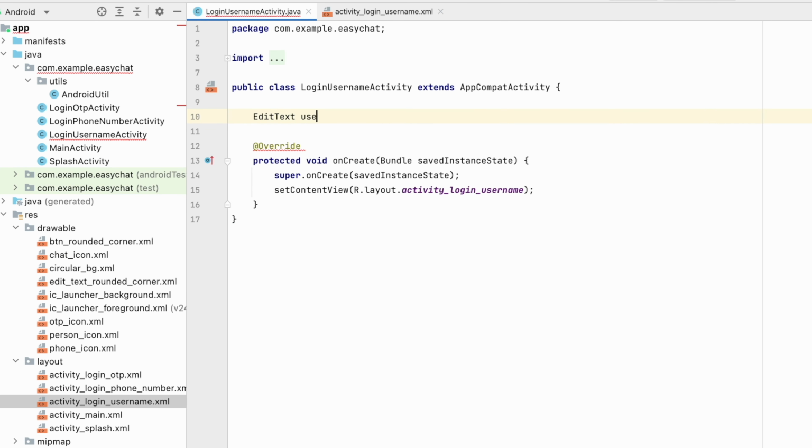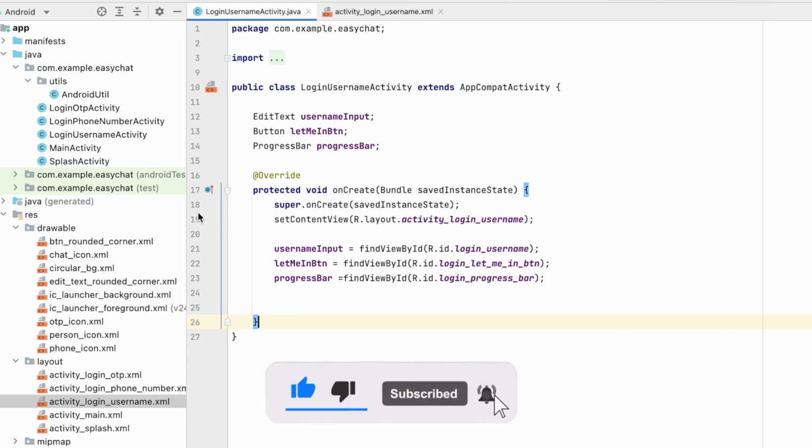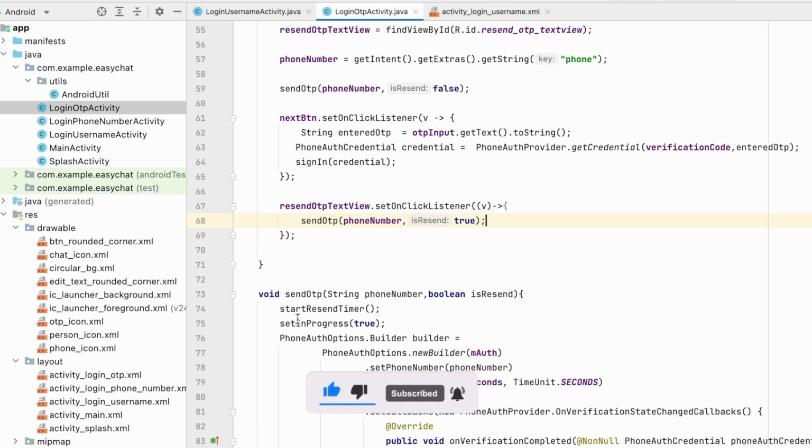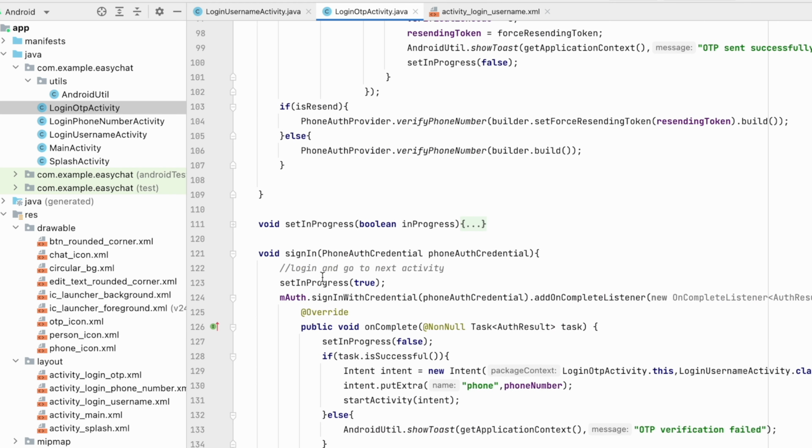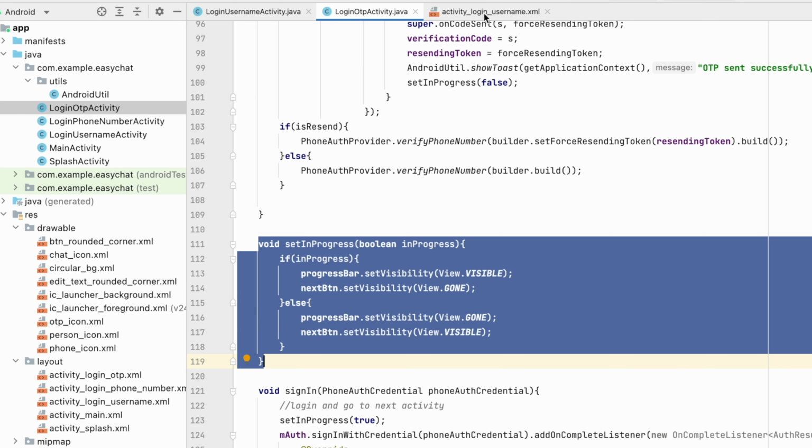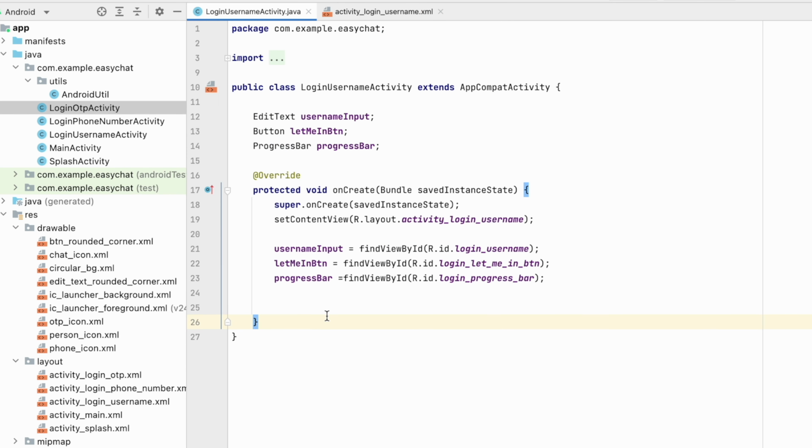So we have initialized all this, and we'll go to the login OTP activity. We need the setInProgress method. So copy the setInProgress method and paste it below onCreate. Instead of the next button, it will be the let me in button. First, when we come to this activity, we will get the username. If we have a username in the database, we will get that and show it in the edit text. If we don't have a username, the user can input one.